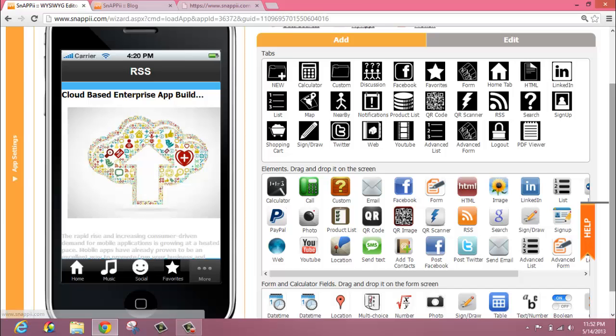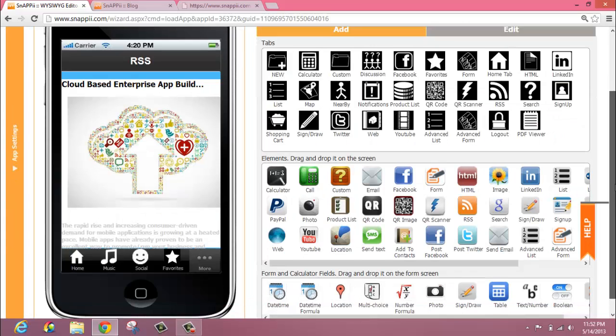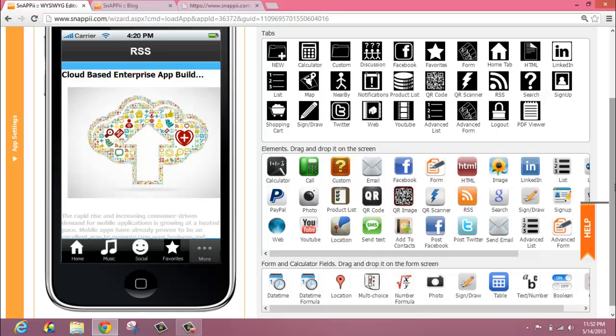Once you hit the save button right here and see that that save has in fact worked, you will be able to test this RSS feed directly on your smart device immediately after saving to ensure that it is in fact working.